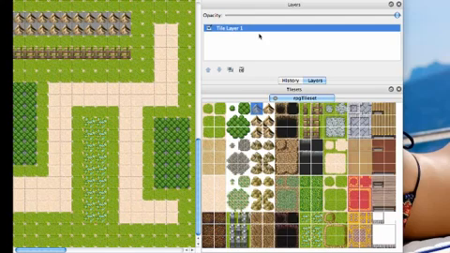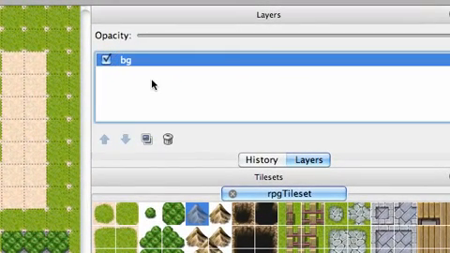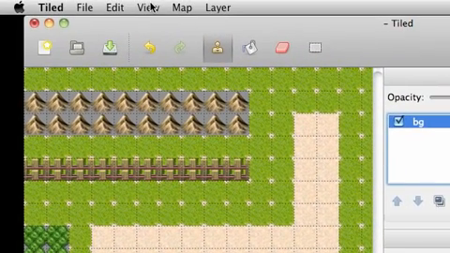Anyways, now that we have our map made, here's what we want to do. Our map is composed of layers, and what we just did is we made a layer, of course, but instead of naming this tile layer 1, let's just go ahead and name it BG, because we're going to be needing to type this into our code, and it's a lot easier to type in BG than tile layer 1. So now we have our layer named and our map made.